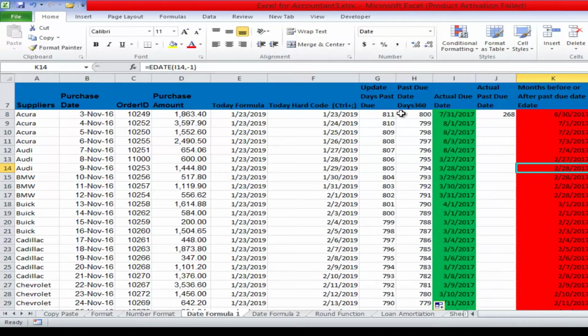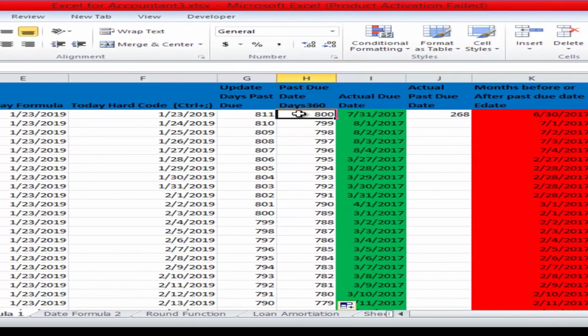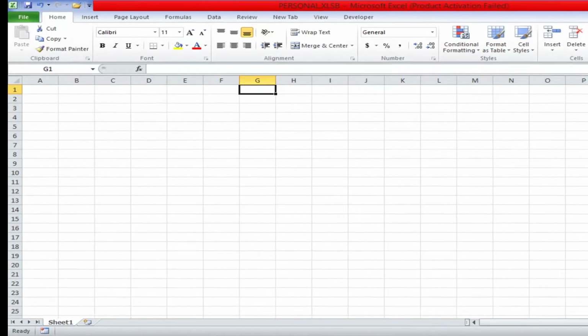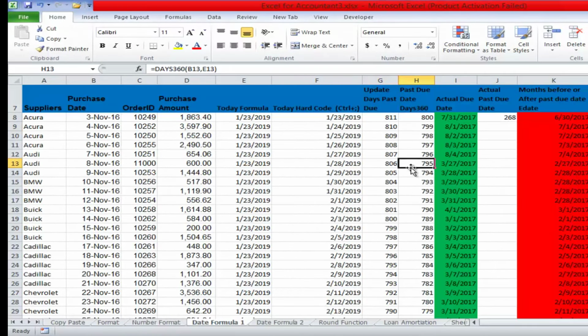Now you can see the difference between using the Excel function to calculate the past due date and using the other method of Microsoft Excel. So we can see the difference in using this particular function feature of Microsoft Excel, assuming that today is the past due date.